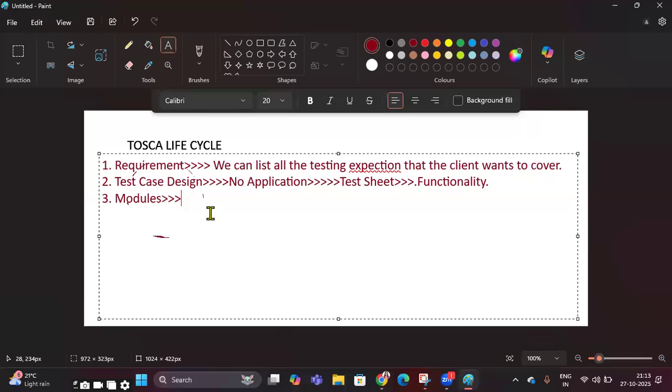So in the modules, what we do, we extract the technical data of the application. Now you might be thinking, what is this technical data, correct? So let me get back to the application.